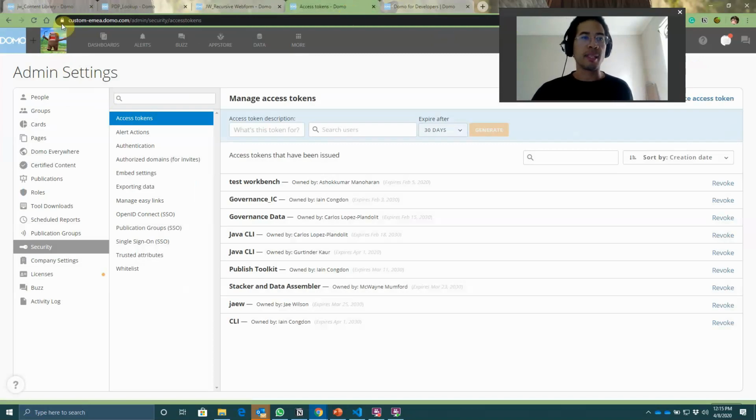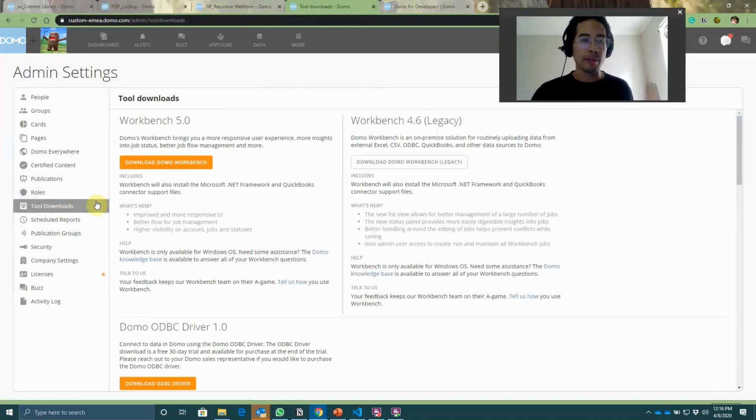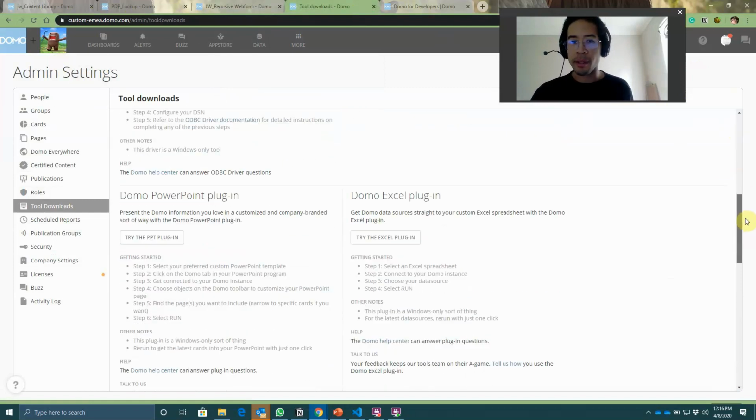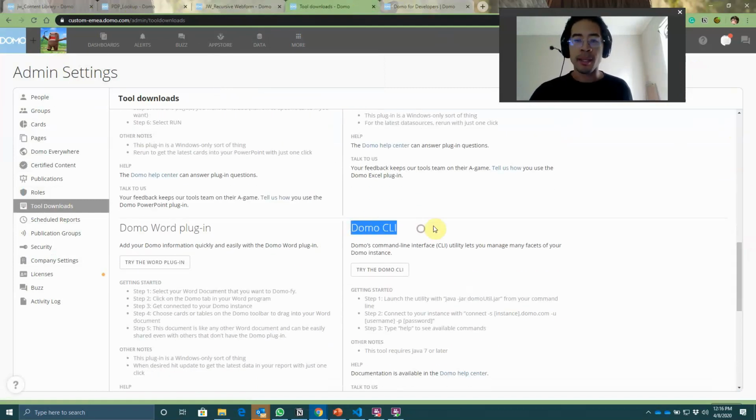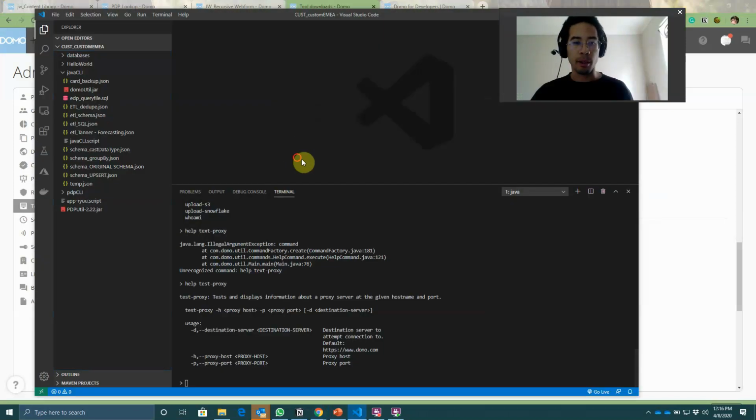To get to the Java CLI, you will go to Admin, Tools and Downloads, and we're looking for the Domo CLI. In order to use the Domo CLI, you have to have Java installed, and you have to have some sort of a text editor. The one I use is Visual Studio Code. So there is a little bit of a setup process there. I'm not going to walk you through that, but I will show you the code for working in the Java CLI. So here we go.